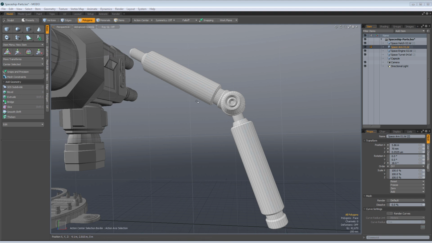So let's say we want to rotate this top arm section, but we want to make sure that we do it based on the center of this middle joint. I can do that really easily by using the element action center. So I'll switch to the element action center, and then I'll select all of the parts of my upper arm here. And then I'll select the rotate tool.